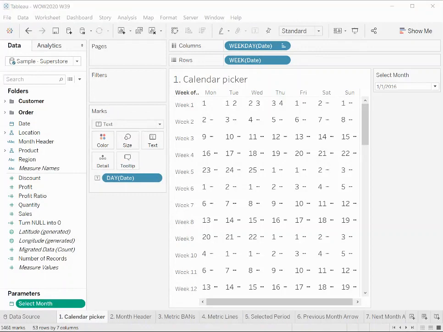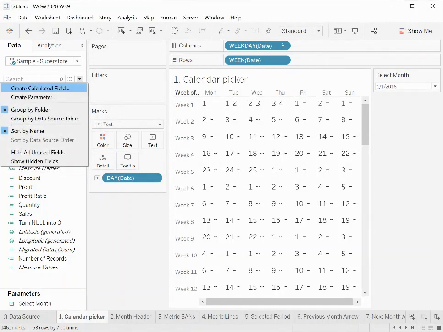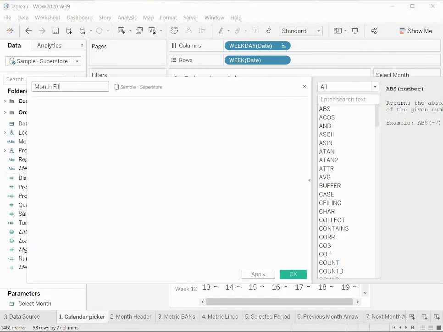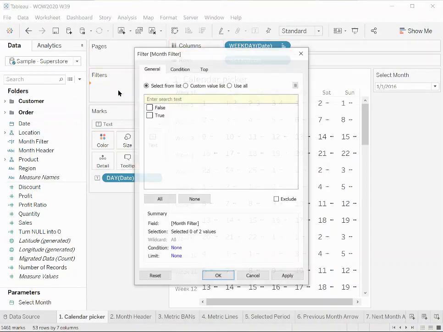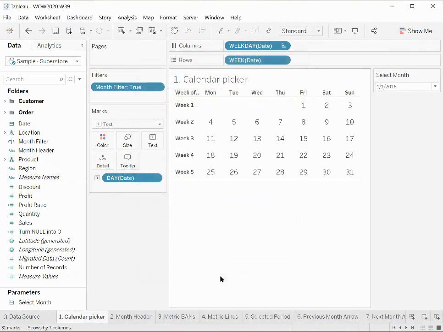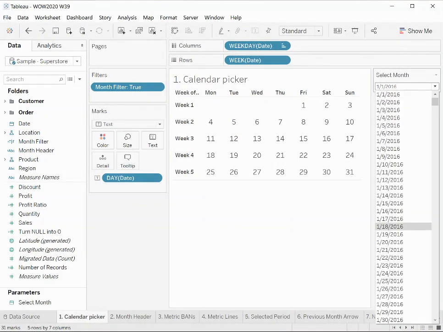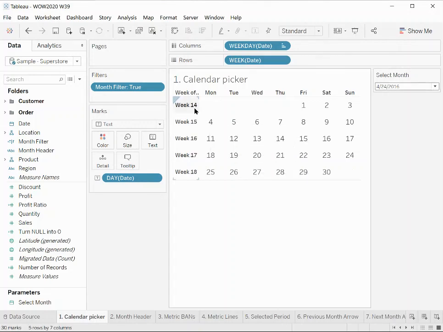And now link this to a calculation, which will be our month filter calculation. And this is just going to take the month of select month parameter and equal this to the month of date. So let's click OK and add this to our filters, set it to true. And this now filters to January 2016. Let's select another month here, maybe April 2016, and you will notice how the weeks change and the days inside here as well.